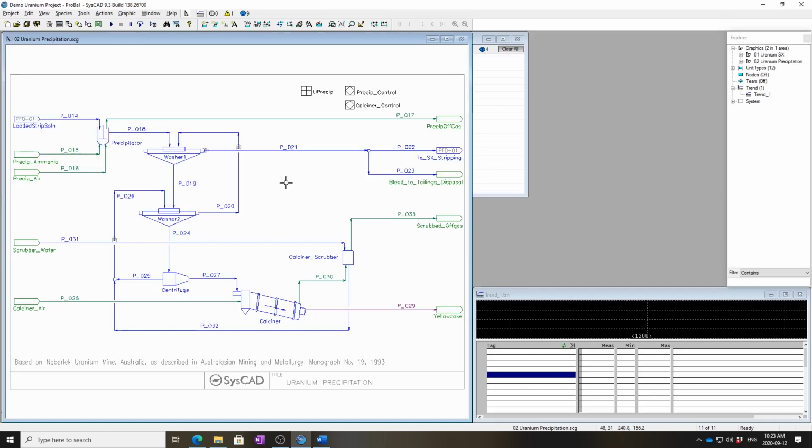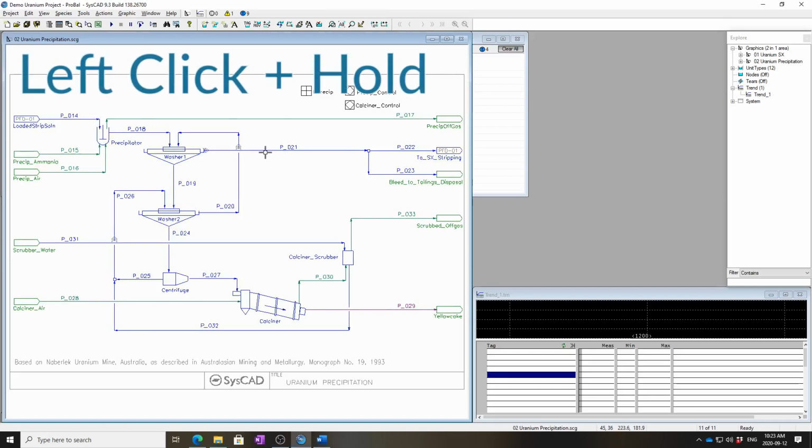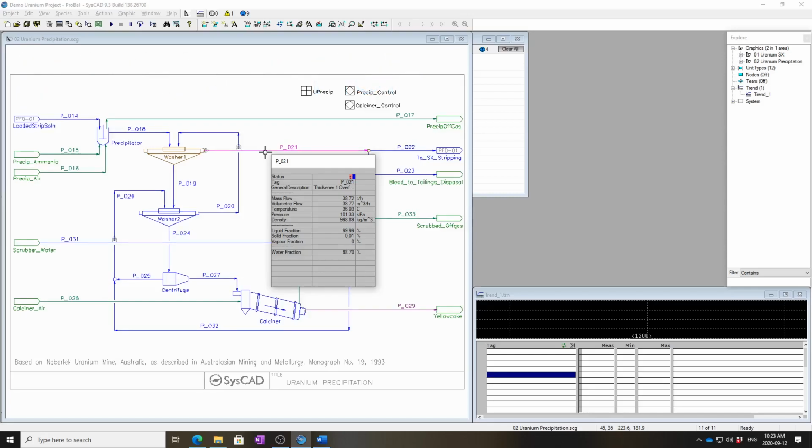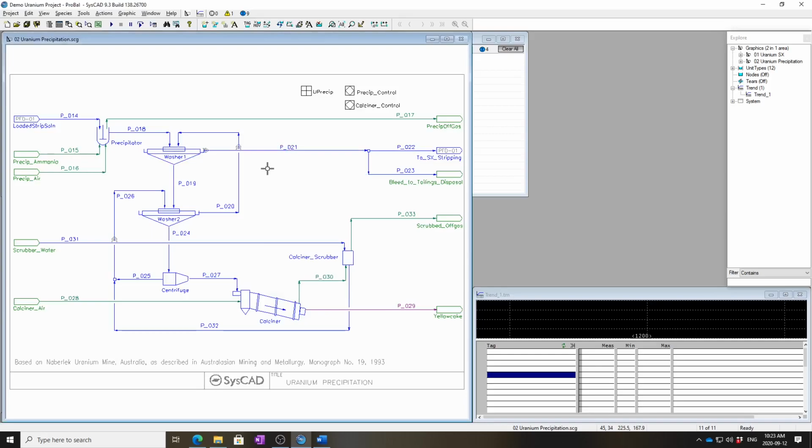To access QuickView, we left-click on a pipe. Here you can hold it down and look at information on that pipe, such as mass flow, volumetric flow, pressure, density, and the like. We can customize the display. What we're going to do in this exercise is add the uranium content in the liquid and solid phase to this QuickView.